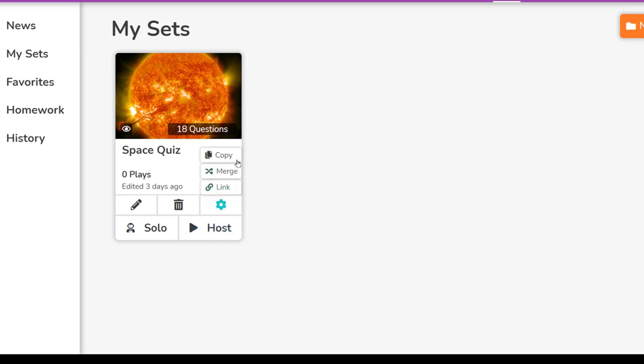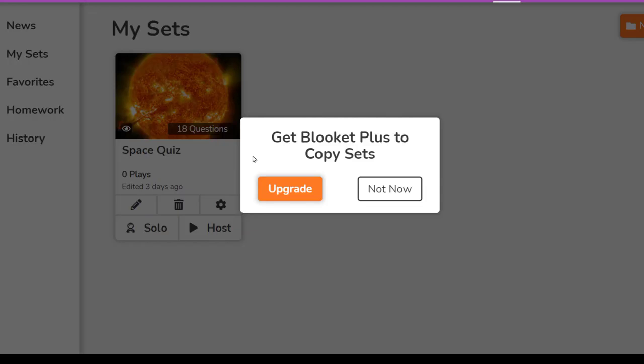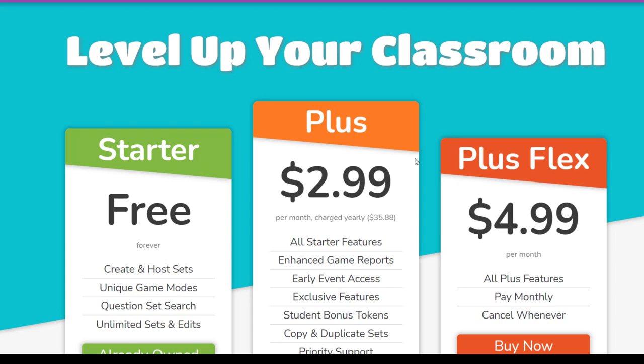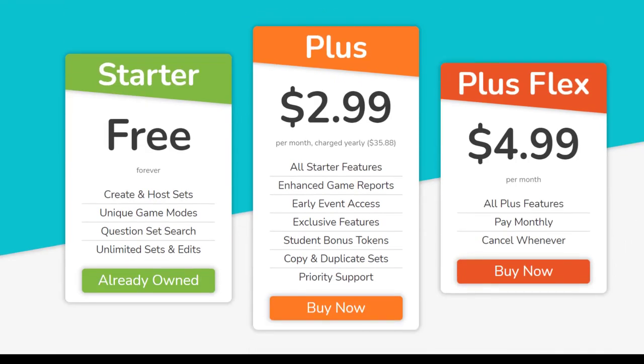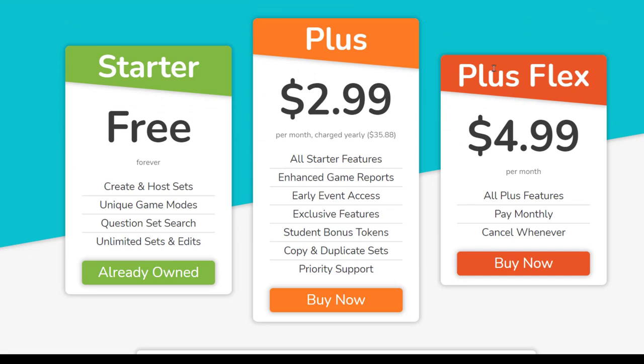So if you'd like to upgrade, just go to a feature that you need to have the premier version to do, and hit upgrade. There's really only 2 tiers here. There's a free and a plus. The Plus Flex is really just a different way of paying for the plus.